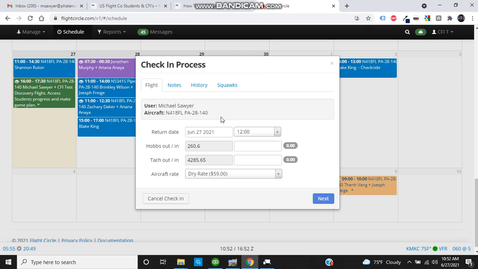The aircraft is 418 Fox Lima. The user is Michael Sawyer. That's the renter or the student in this case, or the discovery flight person. At this point, you would have recorded your Hobbs out time. That's the electronic meter in the aircraft.